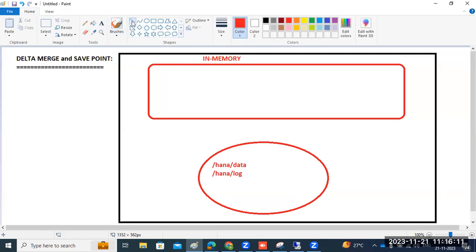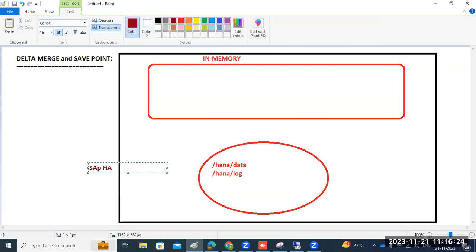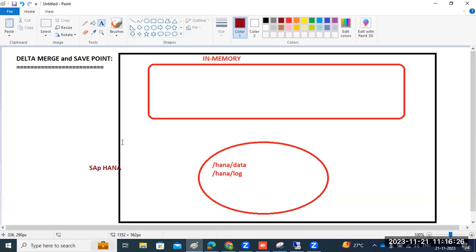Normally, as we discussed in HANA administration, HANA is an in-memory database platform, which means any data coming into the SAP HANA database will be stored in memory only. Everybody knows HANA is an in-memory platform. It won't directly go to the RAM memory.